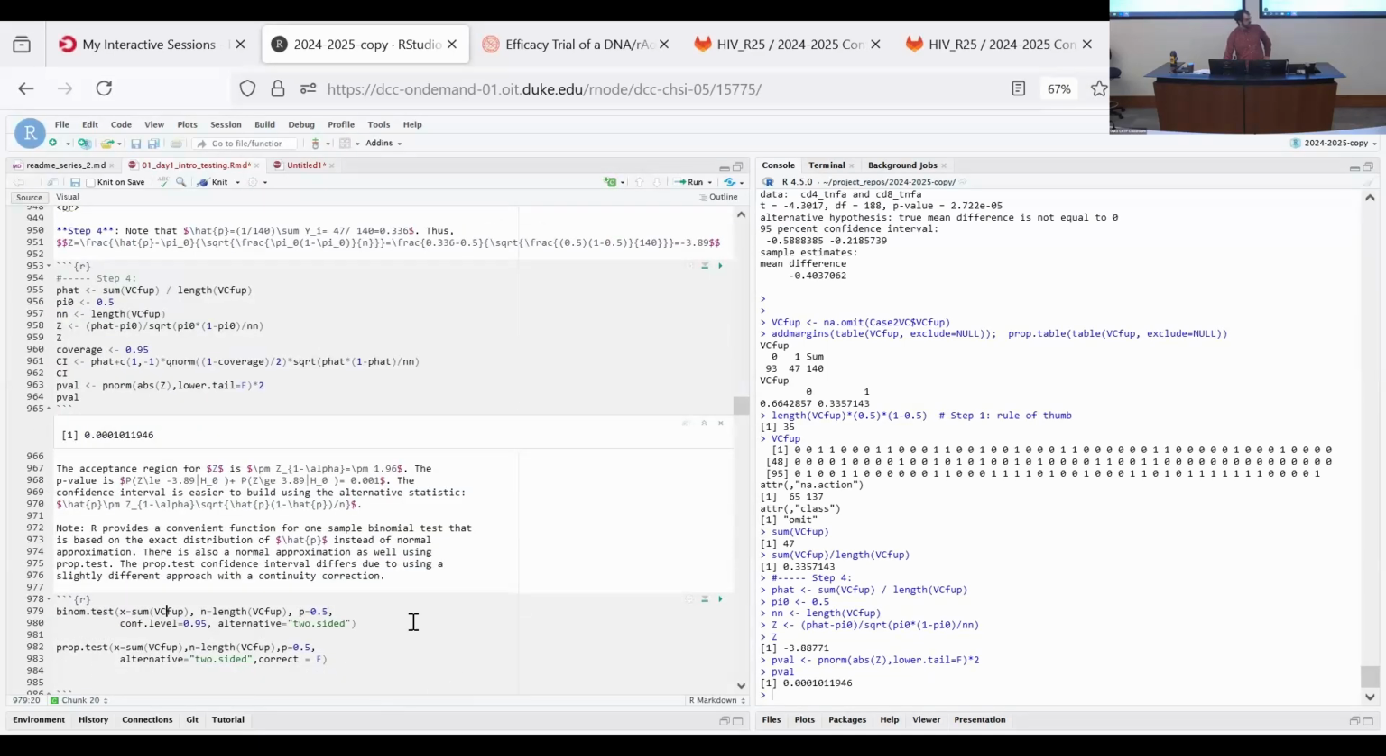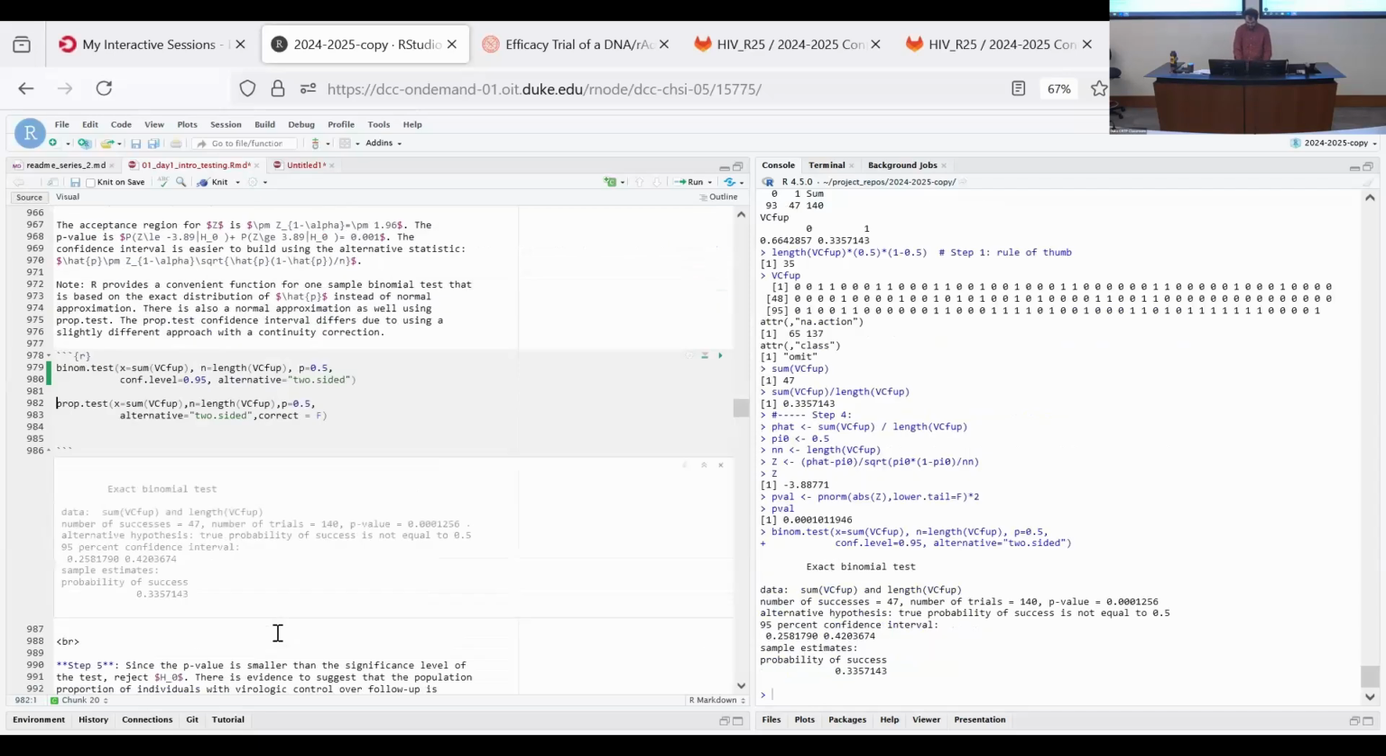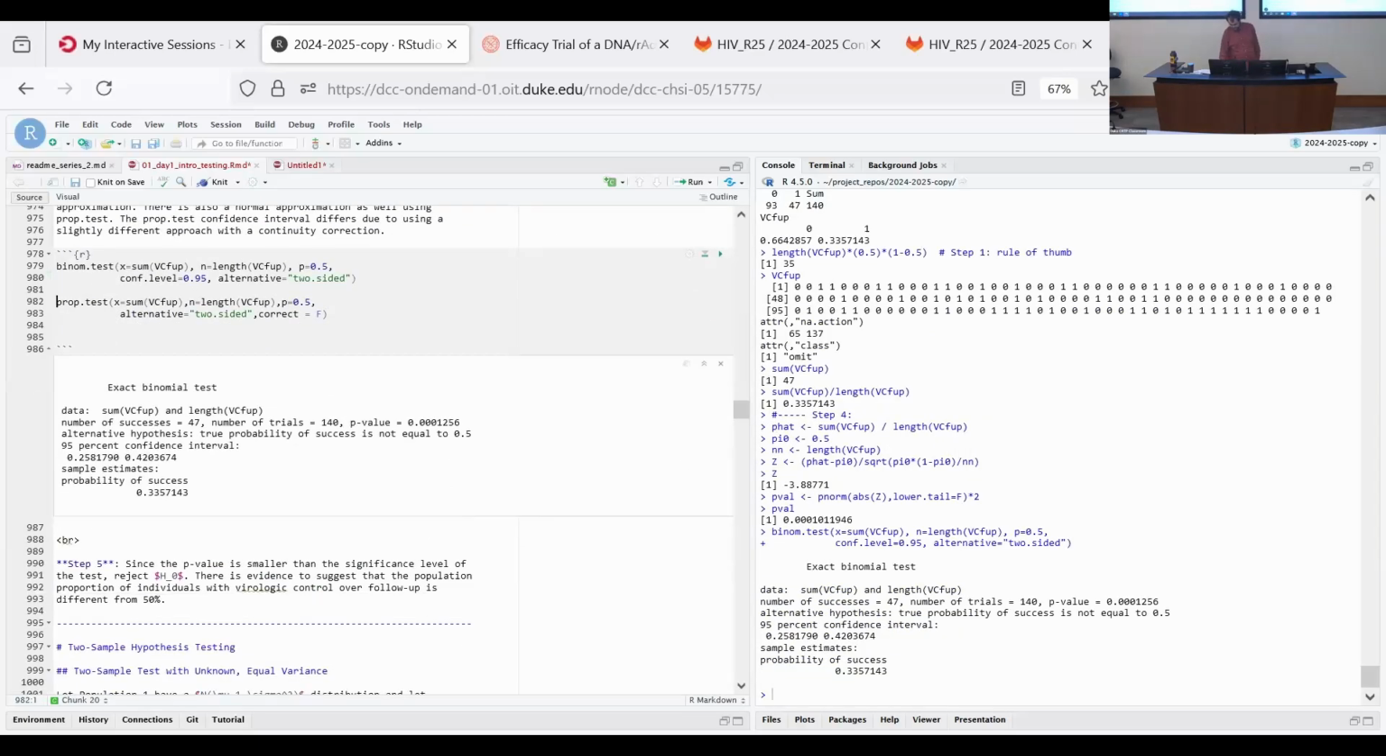So if we wanted to do this in R, there's something called a binomial test, where basically you pass in the number of successes you observed, successes here being the controlled. And then you give it the length, you give it your null, and you tell it its alternative. So if we do that, we get this value here, 0.000. So this is an exact binomial test. So this is using the fact that the data is from a Bernoulli and calculating the test statistic that way.